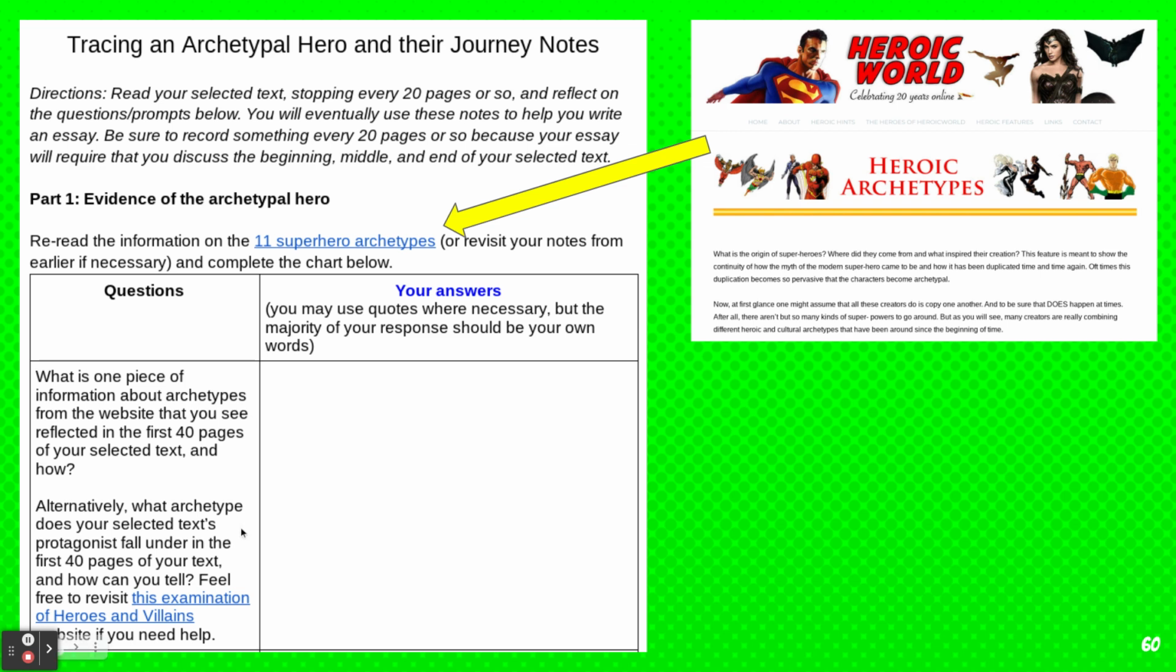Then underneath, there's another question. But just to be clear, this is the exact same question. I'm just asking it a different way for those people who like to have questions rephrased. So alternatively, what archetype does your selected text protagonist fall under in the first 40 pages of your text, and how can you tell?